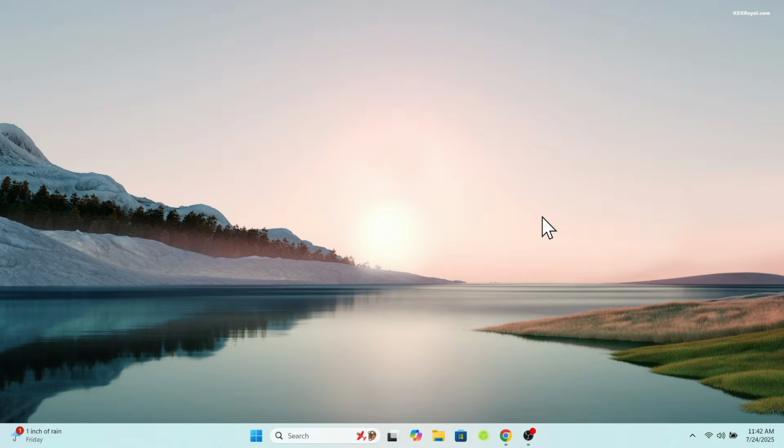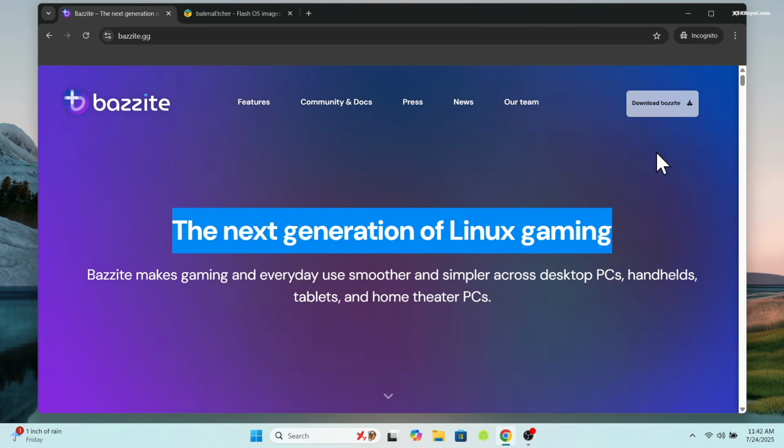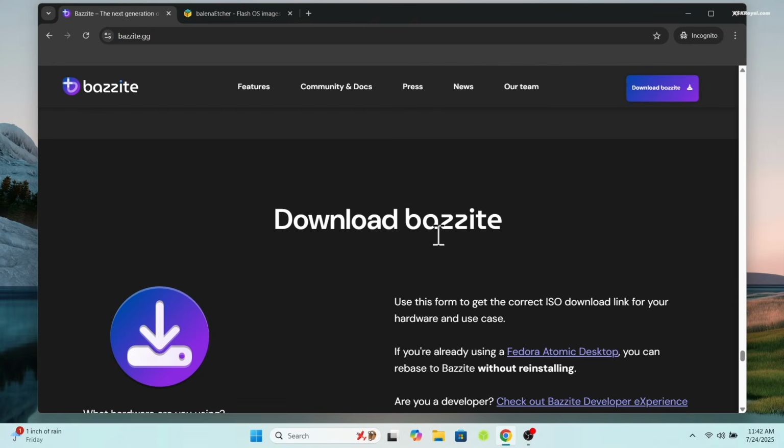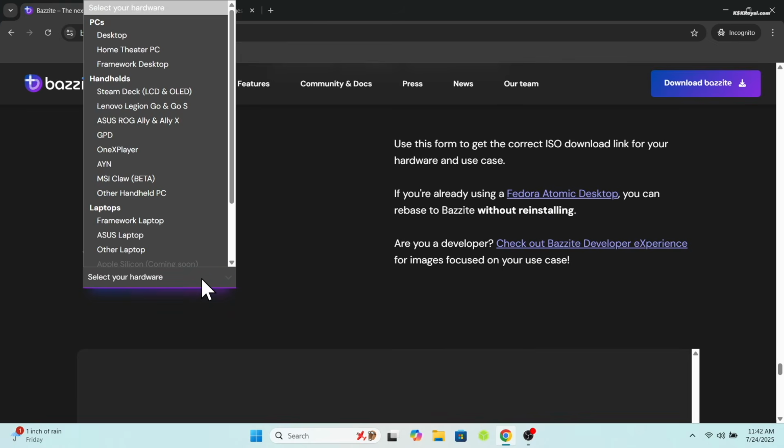Now head over to Bazzite and download the latest version. Keep in mind that Bazzite works flawlessly for gaming laptops with AMD GPU in gaming mode. It also supports NVIDIA GPUs, but gaming mode is in beta. To download the Bazzite ISO file, click on this download button and fill out the form to get the correct ISO download link for your hardware and use case.